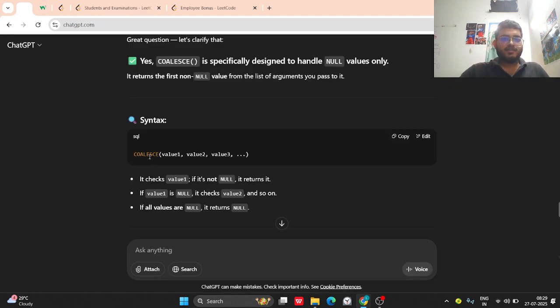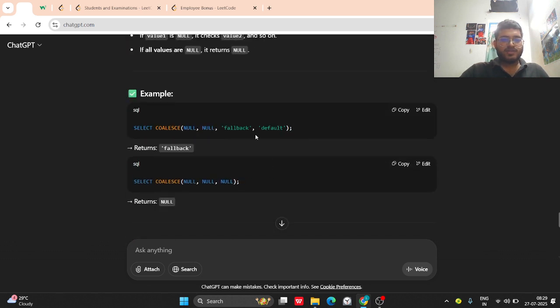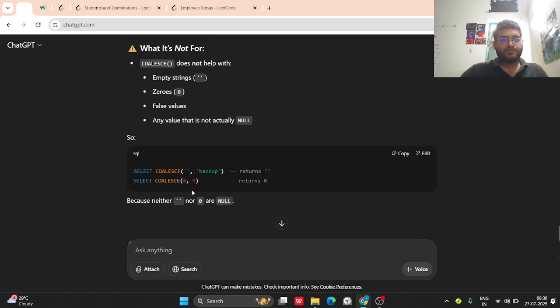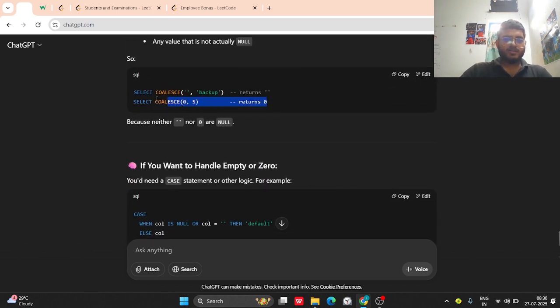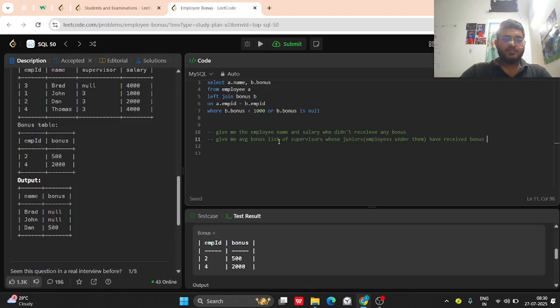This is very important to understand. It returns the first non-null value from the list of arguments you pass to it. If you pass several values, it checks the first one first. If it's not null, it returns it. If it's null, it goes to the next. If the next is null, you go for the next. This part is important to understand, because it will fall back. Here we get null. Keep this part, it is important to understand. You can keep this in our comment.